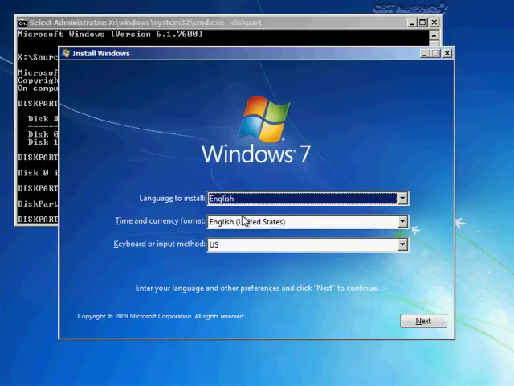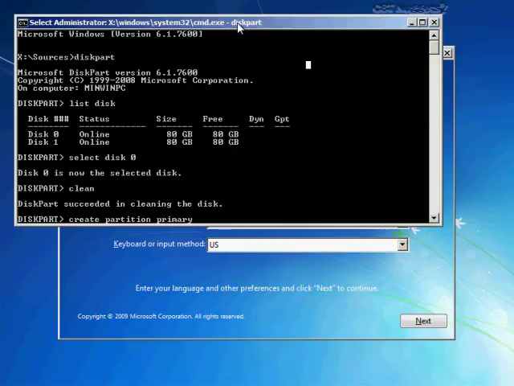And it's going to ask me what language and things I want to use for an installation. Normally I would click on Next, except I'm not interested in doing an installation right here, because this would install it onto a physical hard drive in a normal file structure. I want to create a VHD. So what I did was I pressed Shift F10, and that then brought me to this screen right here.